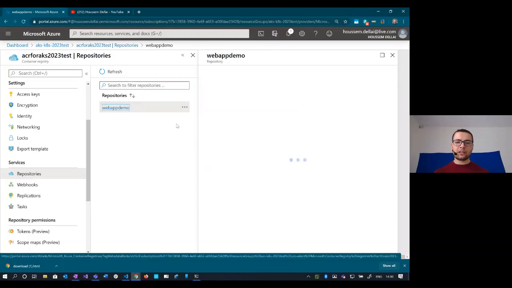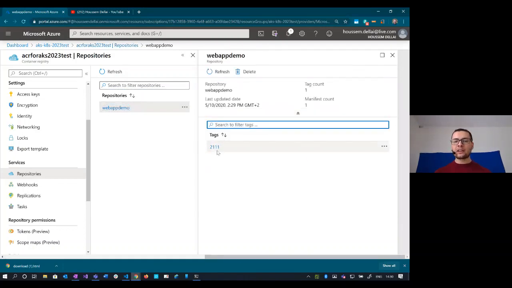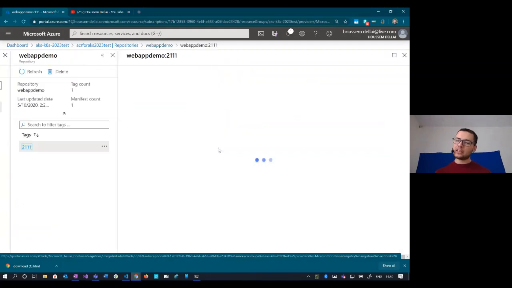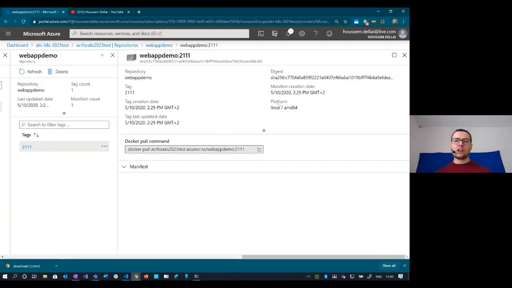If I click on that image, I can find the tag that was created by my build pipeline. If I click on that again, I should see more information about the platform, which is a Linux container, and the date on which my container was created. And now I can use that container from my local machine or from AKS. So here I have the command docker pull if I want to use it.